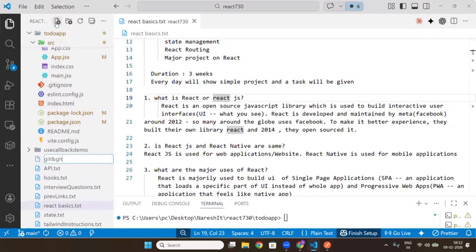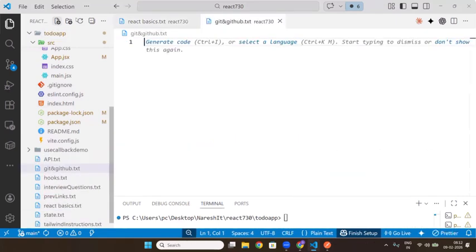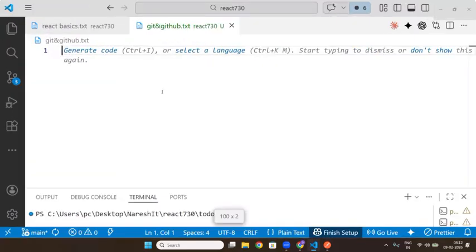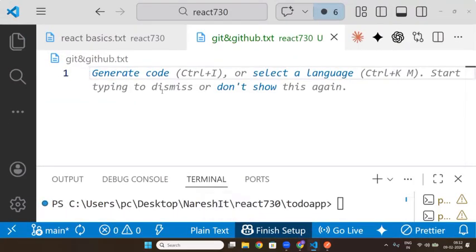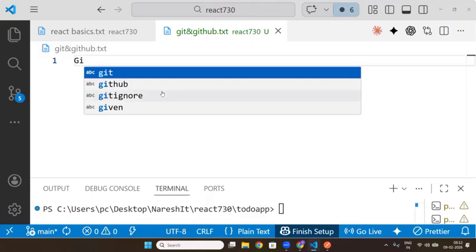The reason we are learning all these things is that these are all very easy things. In 1 hour, you can get Git and GitHub, max to max 1 hour, if you practice. But it will help you a lot.